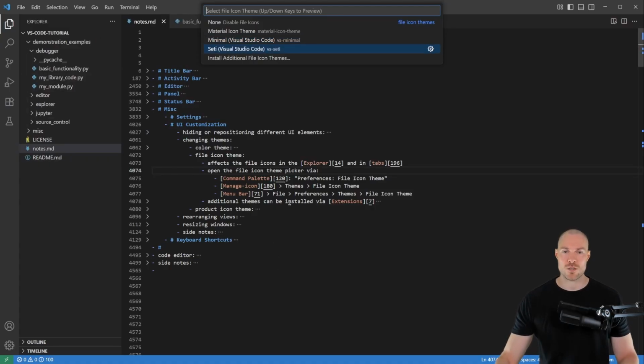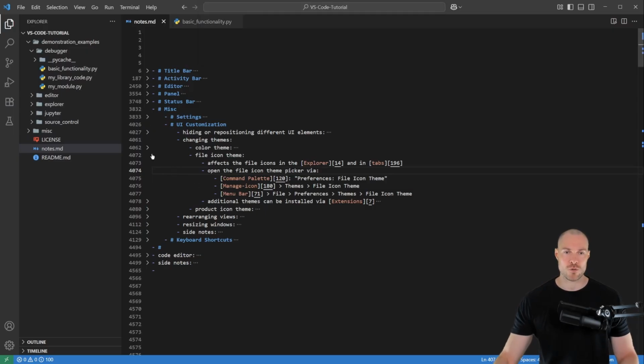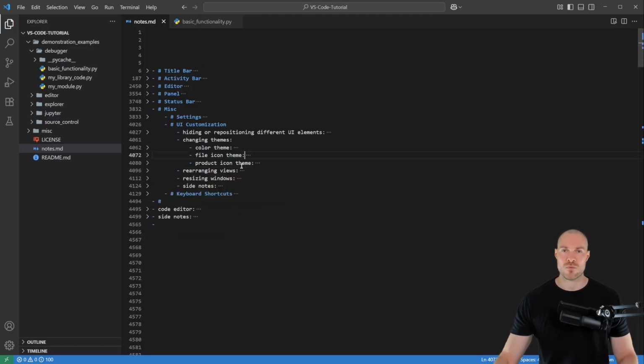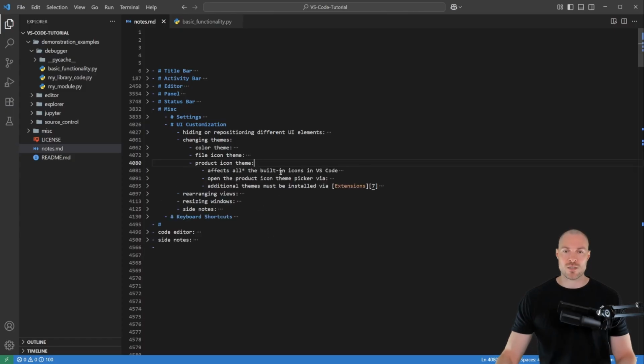And here again, additional themes can be installed via extensions. So the file icon theme that I'm using is this Material Icon Theme, and this is actually an extension. Okay, so those are my notes for the file icon theme. And then the last theme is the product icon theme. And this affects all the built-in icons in VS Code. Exceptions are the file icons and also icons contributed by extensions.